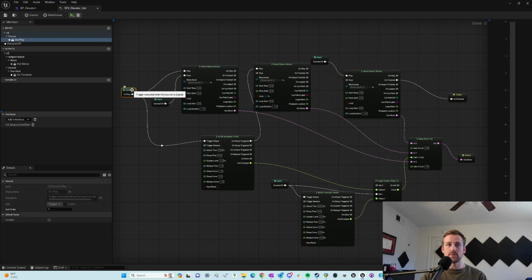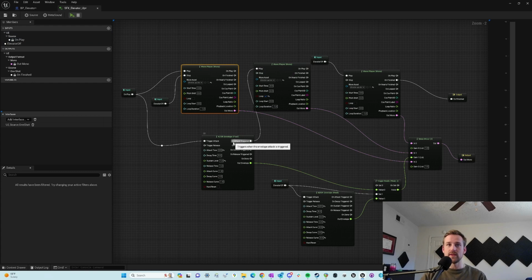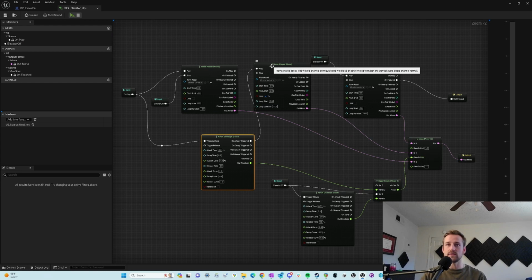So what happens once this is triggered on play, it tells the start sound to play, and it also tells this envelope to start. What I'm doing is just a fade in of this loop, and so that makes a nice transition from the start to the loop.